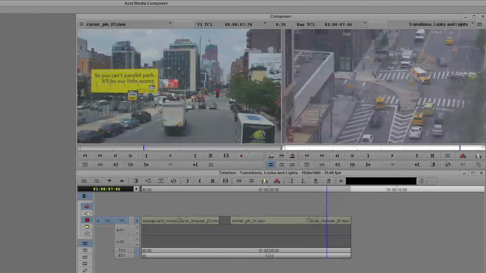And those are the basics of transitions with Boris Continuum Complete.